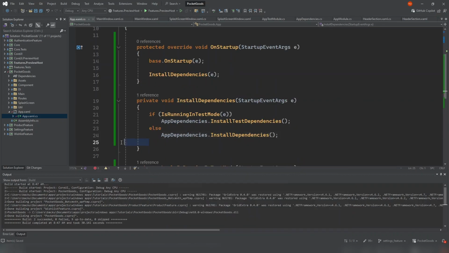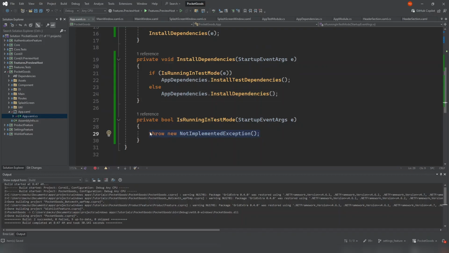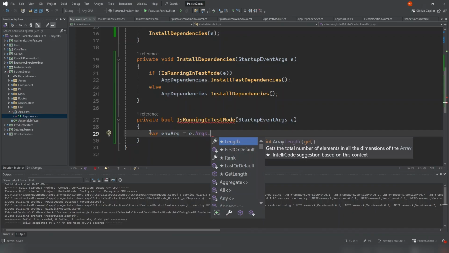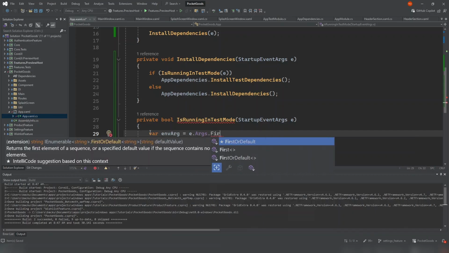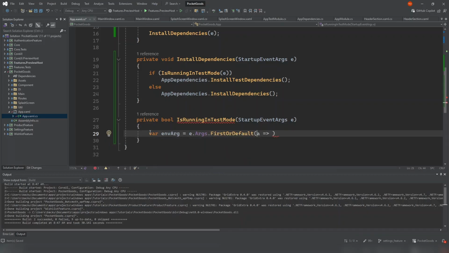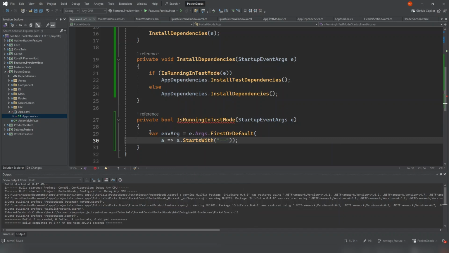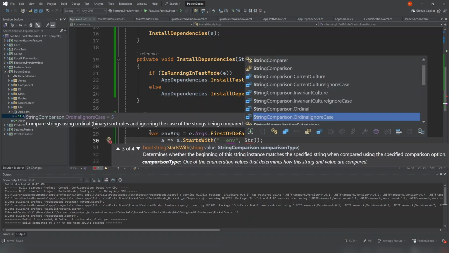Now how to check if we are under test environment or not? Once launching the application under end-to-end test, we're gonna pass as an argument to the application a flag. According to that argument, we're going to return true or false. Now, in order to get the argument from the startup event args, let's access the first argument, because we're going to send to the application only one argument once launching the application in the end-to-end test. We're gonna check the entry under the arguments that starts with this kind of flag, if you will, environment, string comparison ordinal ignore case.